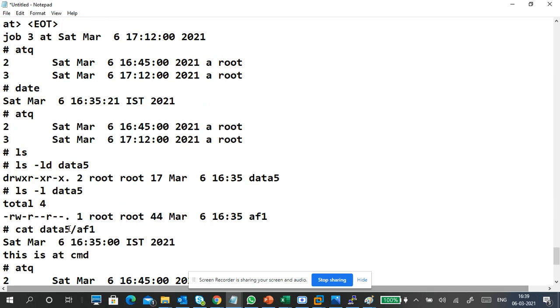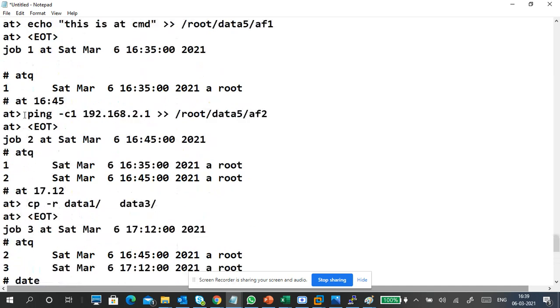Again I will go up. See this, when you give AT and the time, then the AT> prompt will come automatically. So you have to type this part only. And next, this is Control D. When I put a Control D, this shows EOT, which means end of the terminal. It will come automatically when you put a Control D.